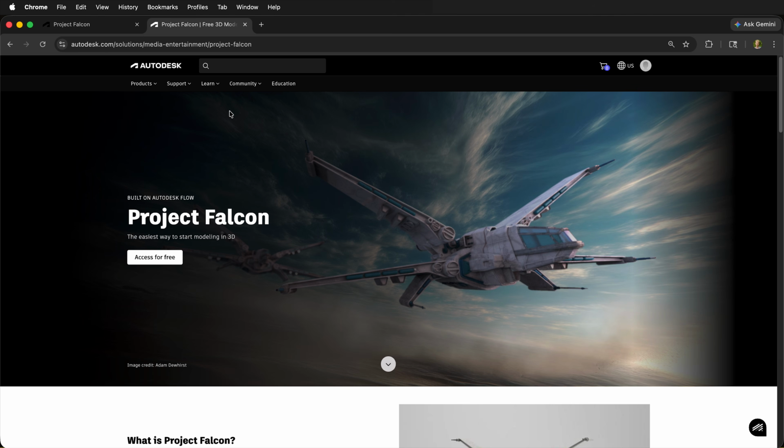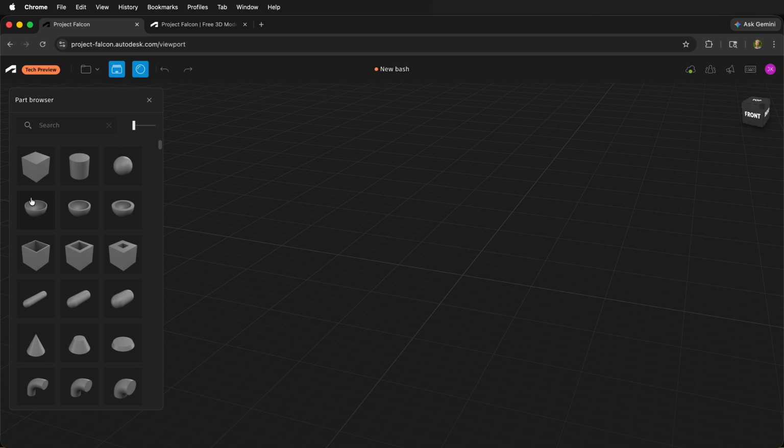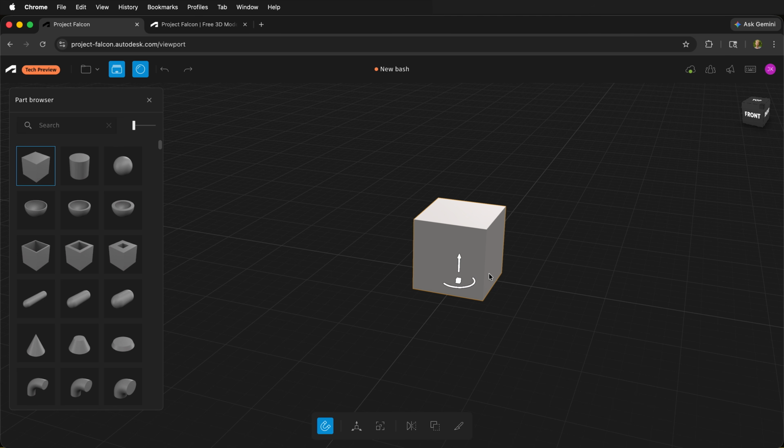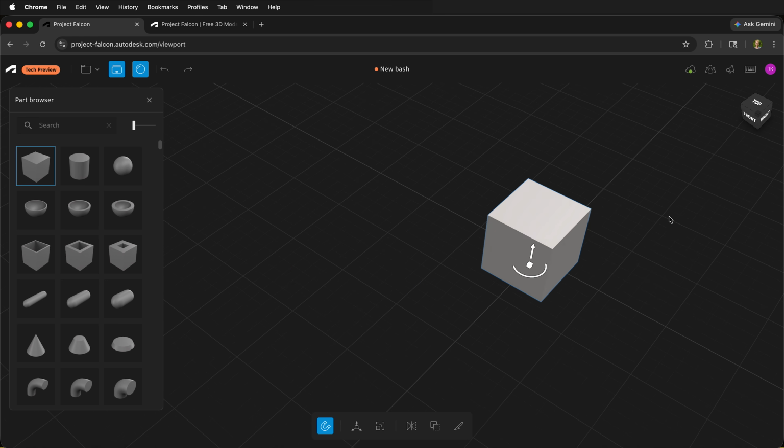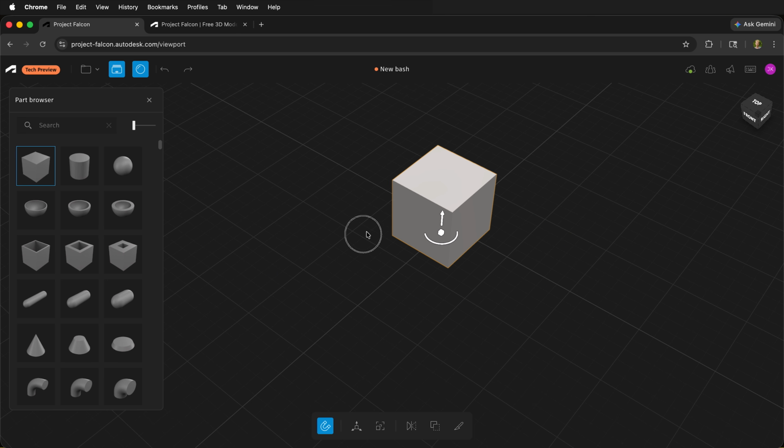To get started, go to Project Falcon in Autodesk. Then you're greeted with this window that has a parts browser. You can simply drag parts into the window and then use your right mouse button to orbit, middle mouse button to pan, and then select things and drag with the left mouse button.